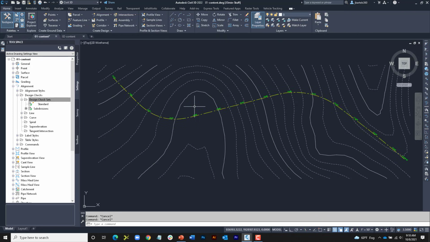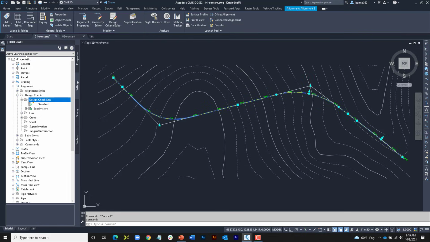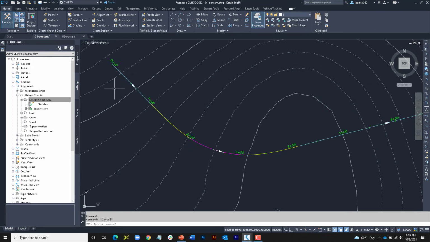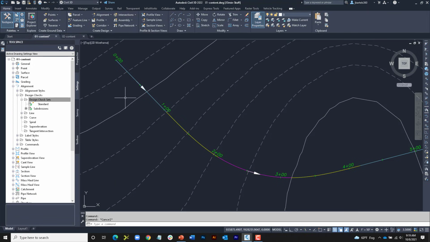Now let's talk about how we can create some stylization. I like to create what I call working styles. Working styles make it easier for me when I'm editing my design. As an example, if I select this alignment, I'm going to come over to the properties and change its style. I've got one that I created called layout. And if I assign that and zoom in, with this layout style, I have chosen to colorize the components of this alignment to make them easy to identify. I can easily see the lines, the spirals, and the curves.